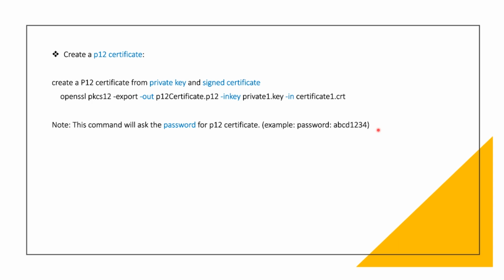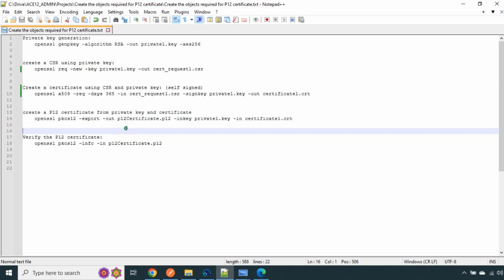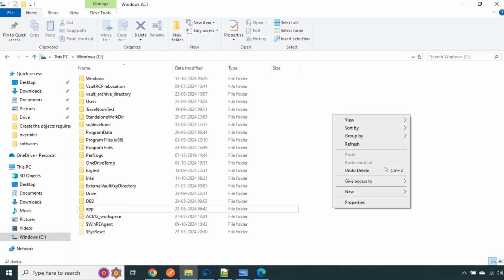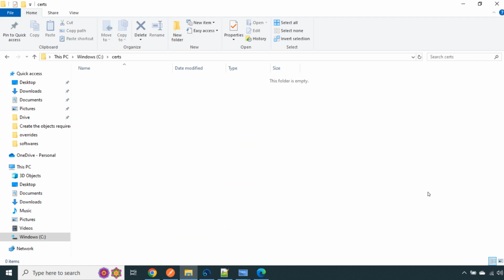Now let's create these objects and the P12 certificate. Here I have listed the commands to generate the objects and the P12 certificate. First I'll create the private key. Before that, let me create one folder in the C drive. I'll name this certs. Here I'll run the openssl command. I'll open the CMD.